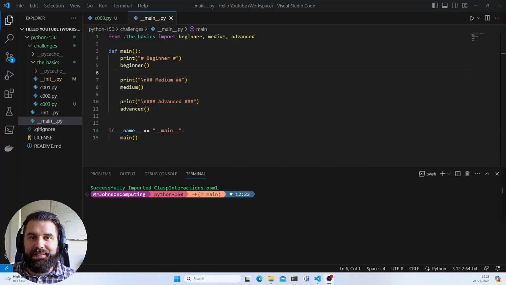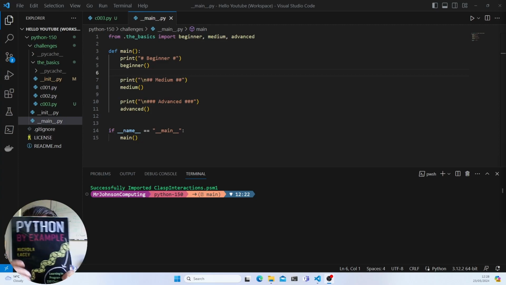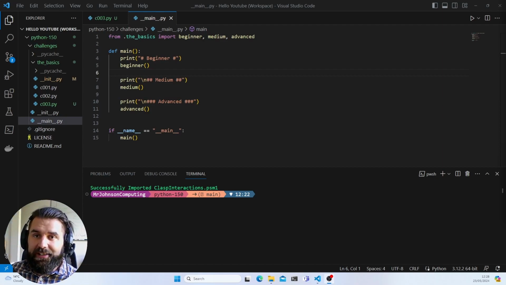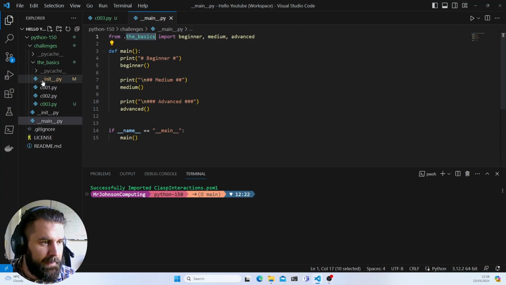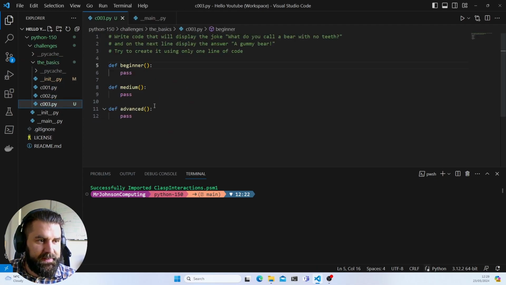and welcome back to the Python 150 series, where we are solving challenges from this book by Nichola Lacey, Python by Example, and we are on challenge 3 today. Because we're only 3 challenges in, they're all divided into sections, and we're in the basics, which is why I've got this folder called the basics, because all the challenges there fit under that category. We've done the first 2 and we're moving on to this one today, and as always we'll be solving this challenge in 3 different ways: beginner, medium and advanced.